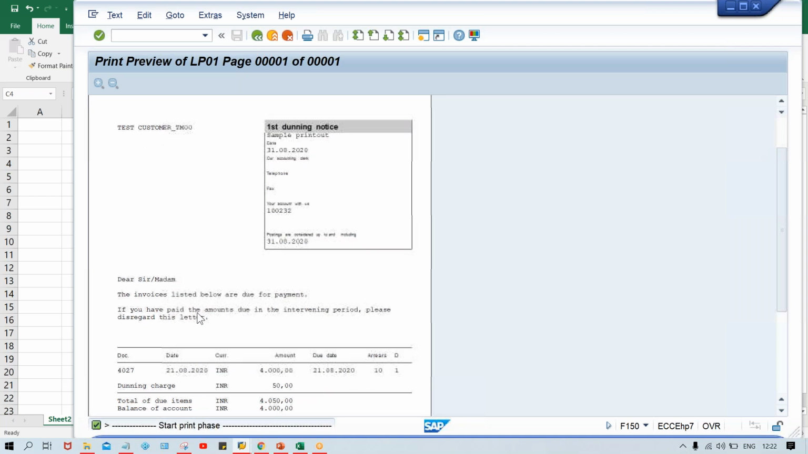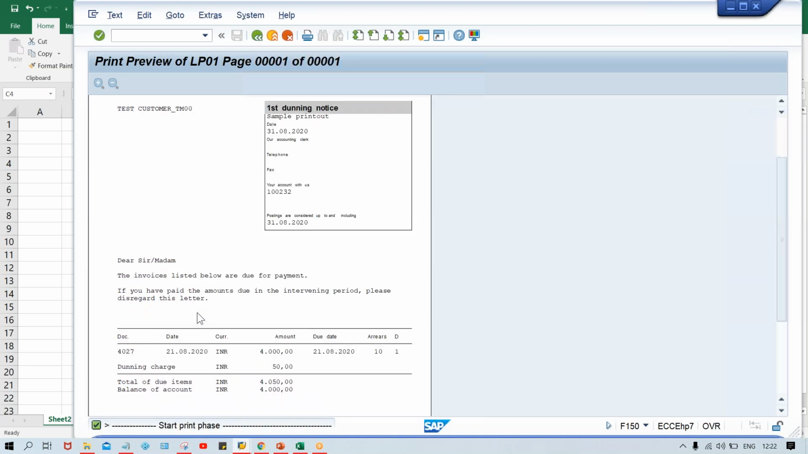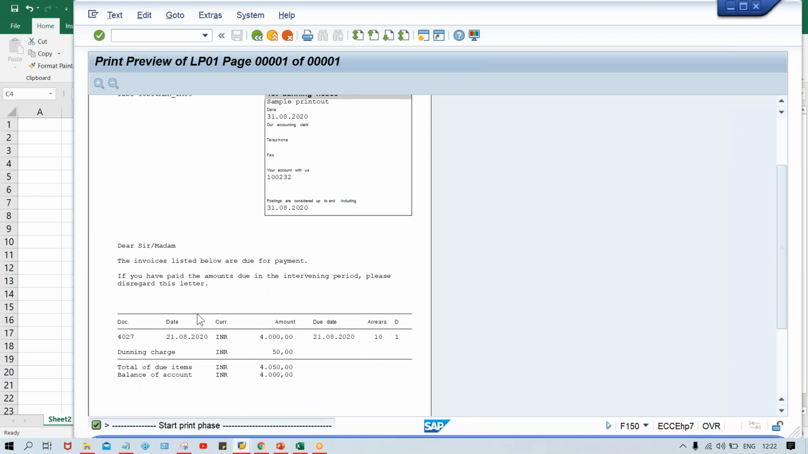Dear sir, madam, invoice number so and so is already due. So look at here, first of all, invoice number is there, date on which it became due, and then this 4,000 is the invoice amount, and it became due. Okay, it was posted on this date and it became due on the due date.